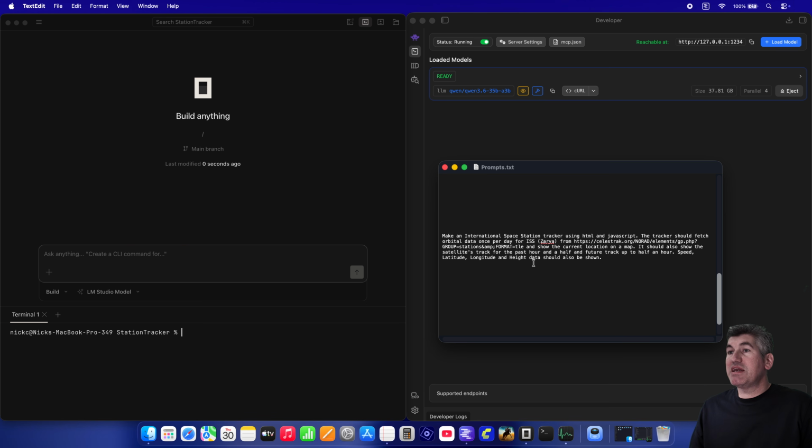So this prompt is: make an International Space Station tracker using HTML and JavaScript. The tracker should fetch orbital data once per day for International Space Station Zarya. So Zarya is the name of the first module put in space for the International Space Station, from CelesTrak, and show the current location on a map. It should also show the satellite's track for the past hour and a half and future track up to half an hour. Speed, latitude, longitude and height data should also be shown.